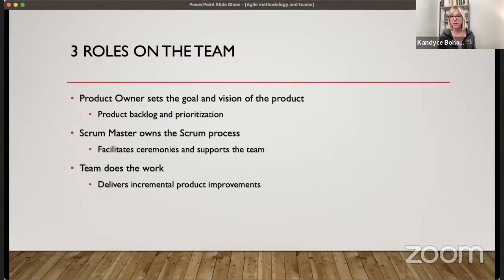They lead the ceremonies or events as we go through, and they support the team. If the team is not happy with something, the Scrum Master really digs in and tries to find a new way of approaching this process to make it a little bit better for the team.